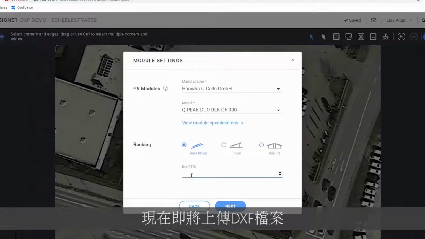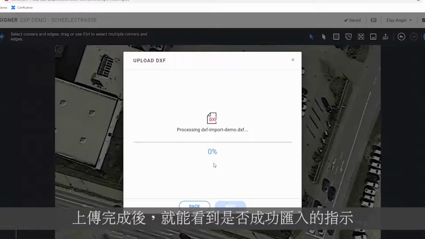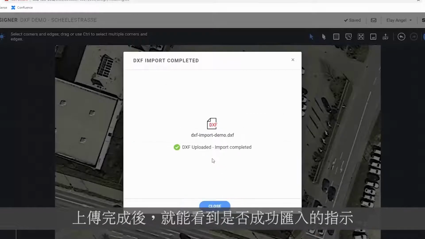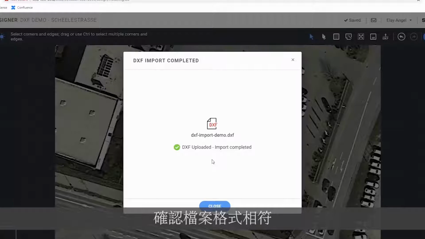The DXF file will now be uploaded. This can take a while depending on your internet connection and the size of the file. Once the upload is complete, you'll see an indication whether the import was successful or not. If it failed, then refer to the import guidelines document I mentioned earlier to ensure that the file is compliant.